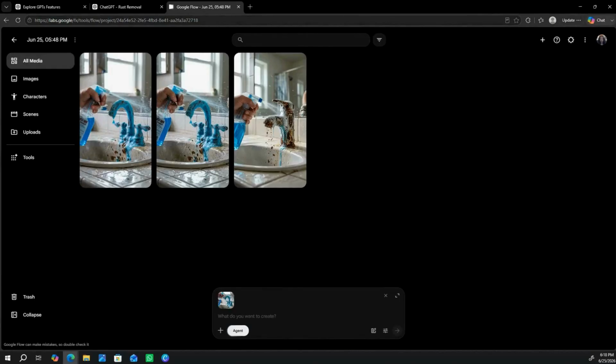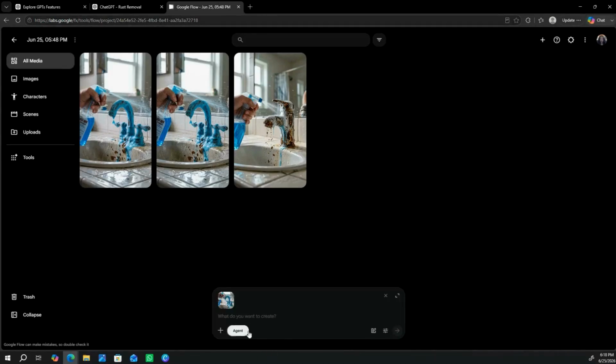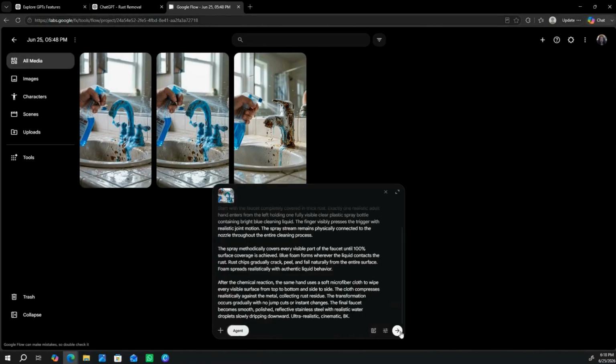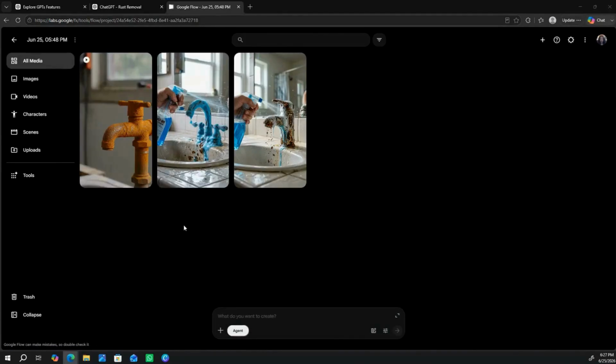Okay, guys, so the next thing you want to do is click on settings. Make sure the video generation is 1x for how many videos you want it to create. Click save. Then you're going to right click and paste your video prompt from ChatGPT. Then click the enter button. Okay, guys, our video is ready. Go to the top and press play.